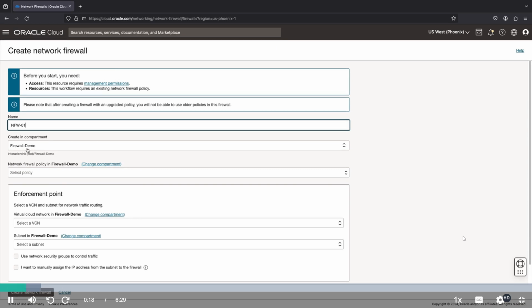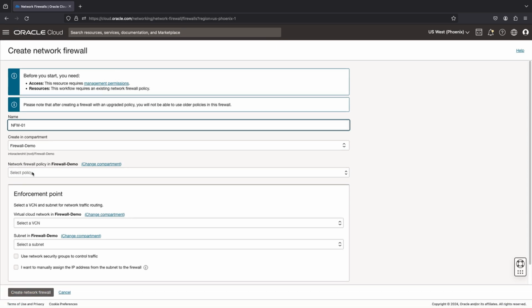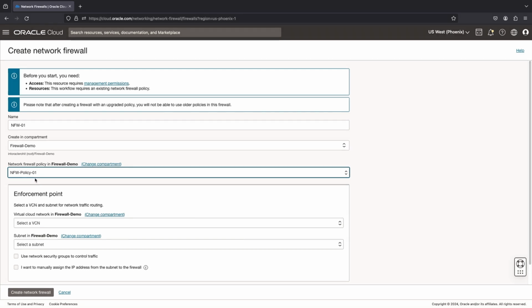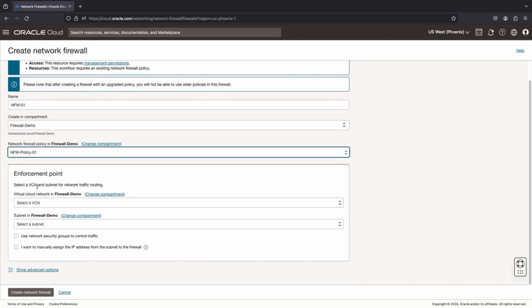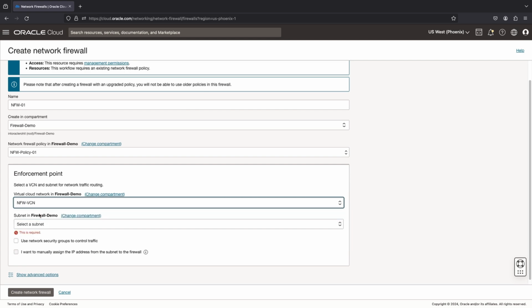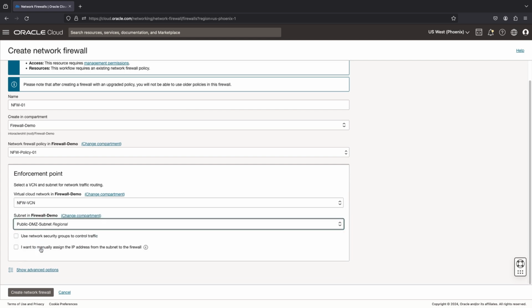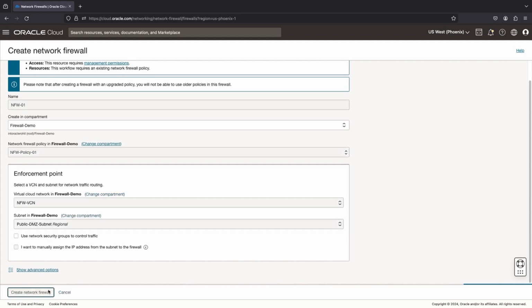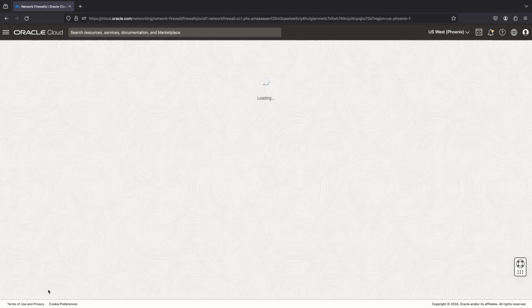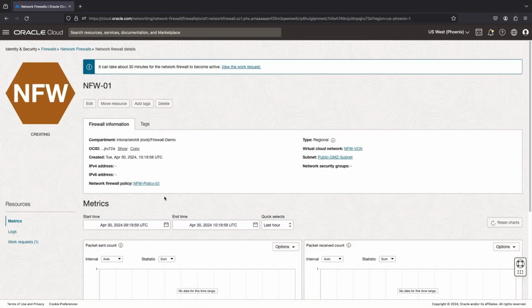Select our working compartment and then attach the policy that we created, that is Network Firewall Policy 1. Then we need to select the enforcement point, that is our DMZ subnet. Select the VCN, select our DMZ subnet and click Create Network Firewall. The network firewall will take approximately 15 to 20 minutes for setup and to be in an active state.